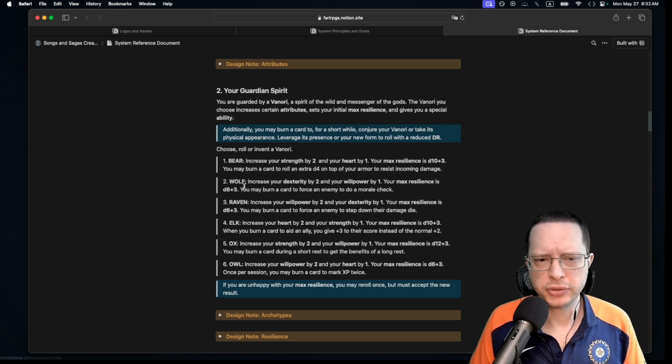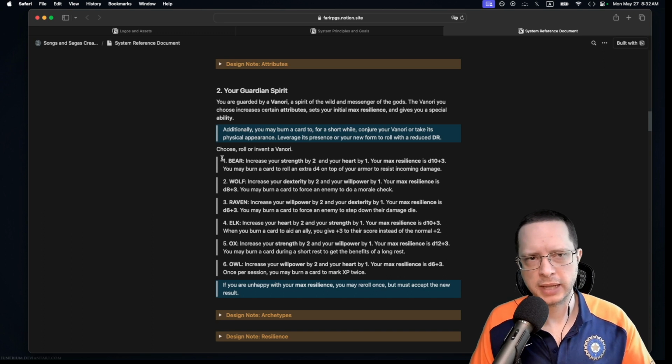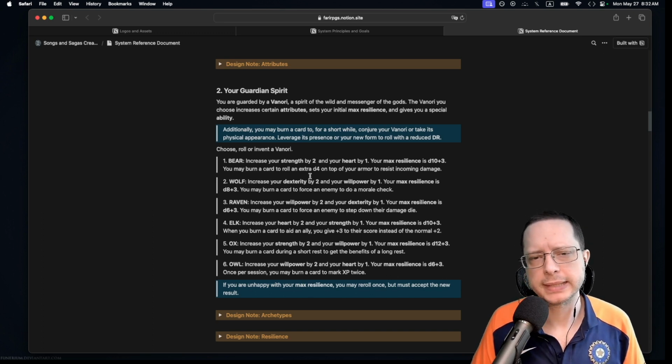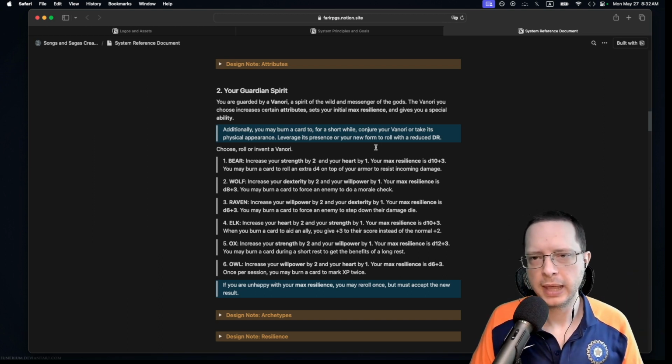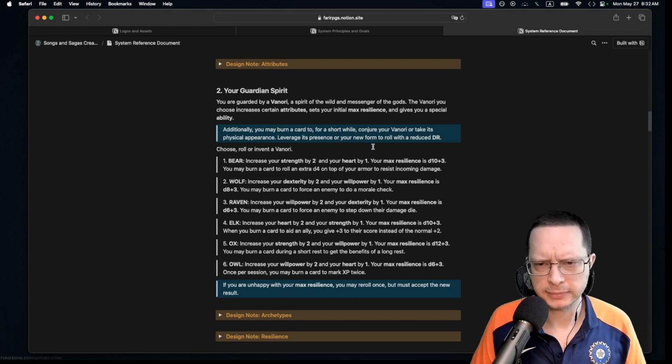So the actual game itself gives you 6 different options. Here you can see they're boosting one attribute by 2 and a second attribute by 1 in each of these cases. It also gives you, again, your starting max resilience. So for example, here for the bear, we have a D10 plus 3. And then finally, it gives you a special ability.